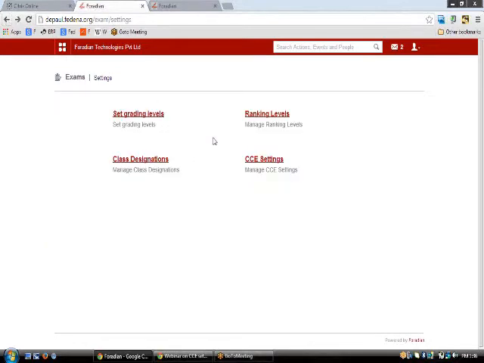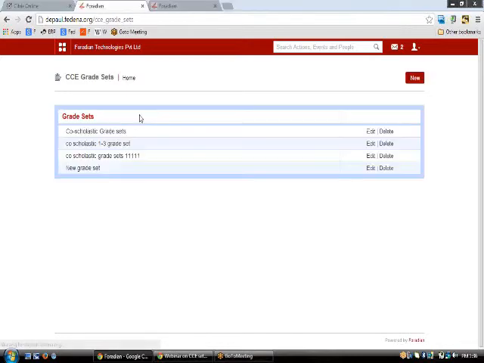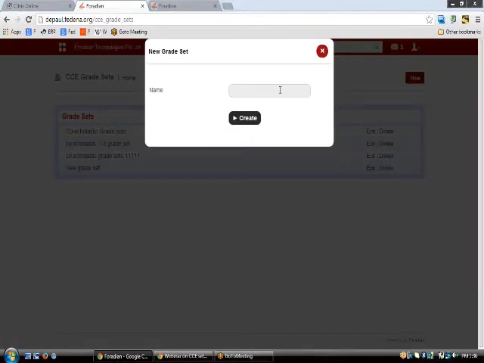Once this grading level is done, now let's go to the CC settings. In CC settings we again have basic settings, course scholastic settings, and scholastic settings. In basic settings you have the CC grade sets, CC exam categories, CC weightages, and assign weightages. So let's go to the CC grade sets first of all and create a grade set for the course scholastic exam.